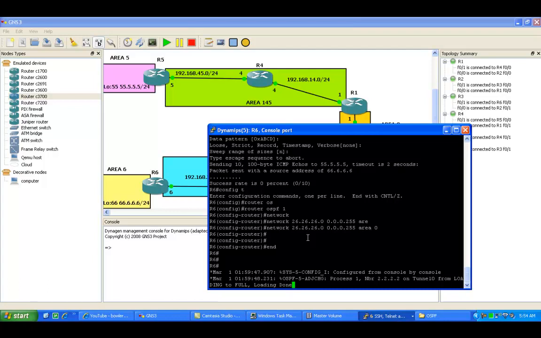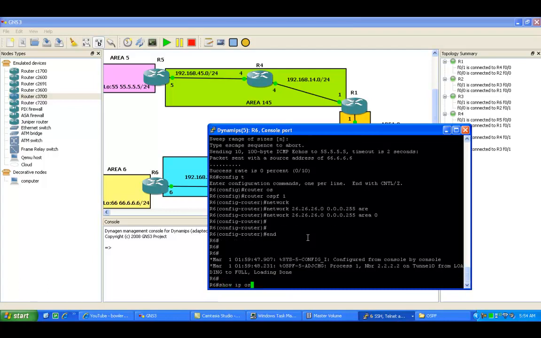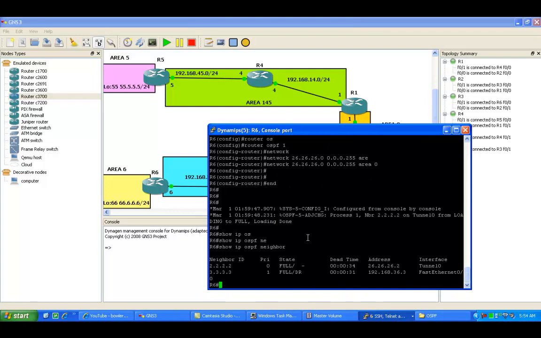And as we can see, immediately when we put in that network statement, we have our OSPF adjacency. Before, we just had the neighbor adjacency with router 3, now we have the neighbor adjacency with router 2 over the tunnel. You can see that by the IP address, which is the .2.